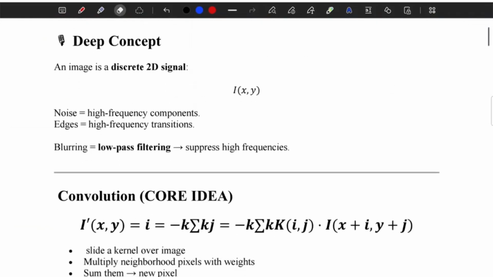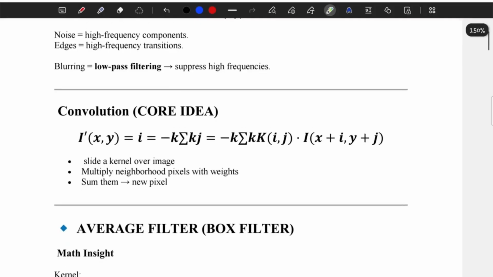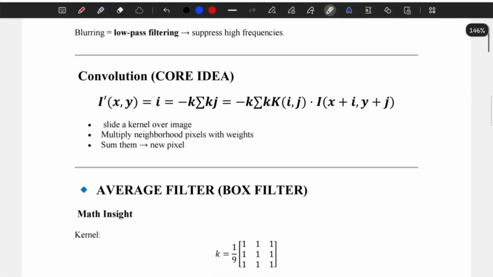Now, what is blurring? Blurring is basically low pass filtering to suppress the high frequencies. As we have mentioned before, noises are very high frequency signals. To suppress this, we will use low pass filtering. So now let's move to what is convolution.